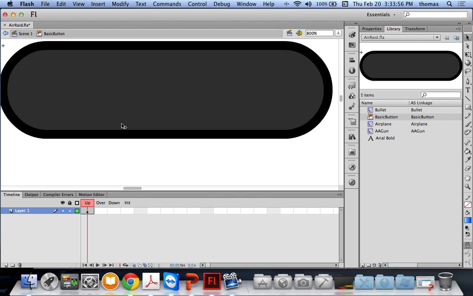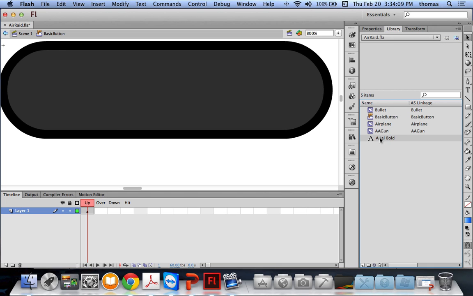Now, one thing to notice about everything in our library when we look at this movie is each symbol, other than the font in our library. So here's another, we have a font here as well. But each of the symbols in our library has an associated class that goes with it. Okay, so we have a bullet class, a basic button class, an airplane class, and an anti-aircraft gun. Let's take a look at those classes.